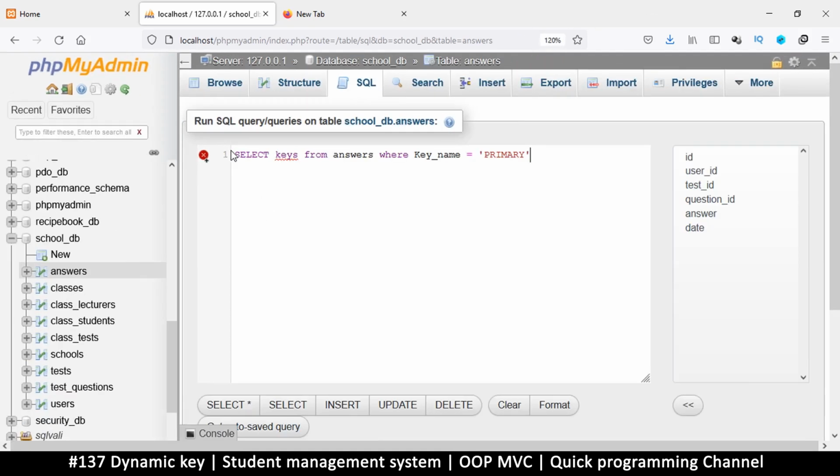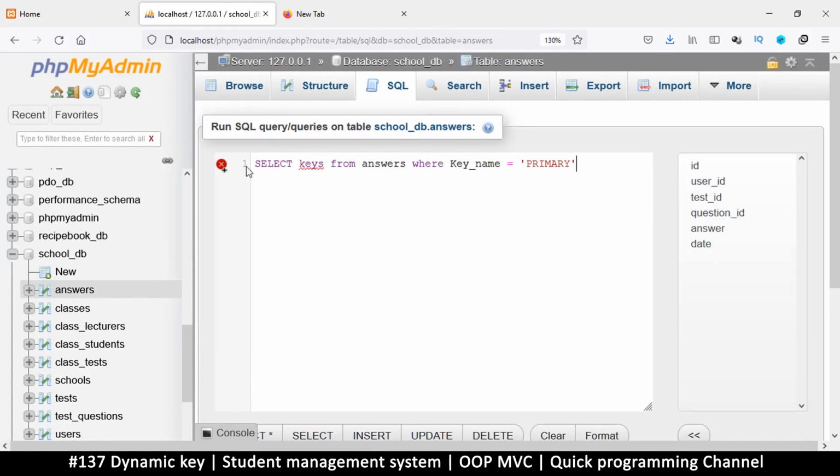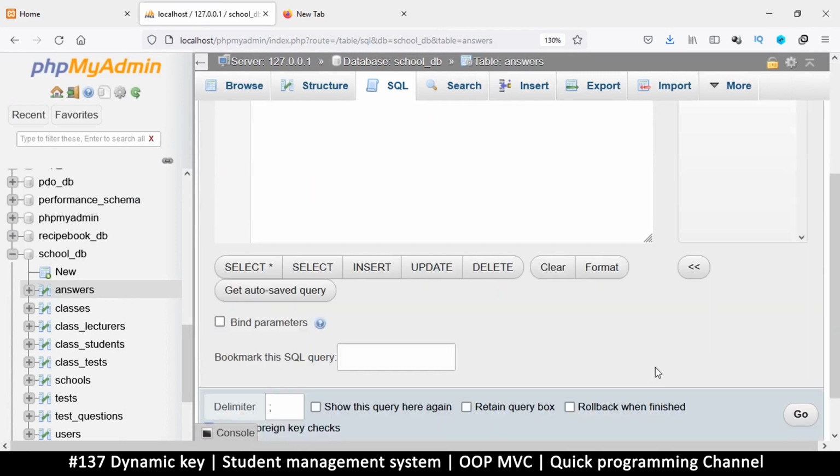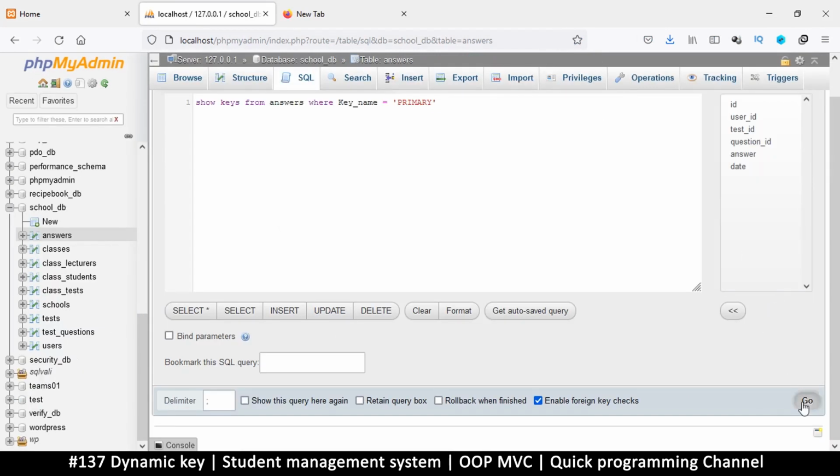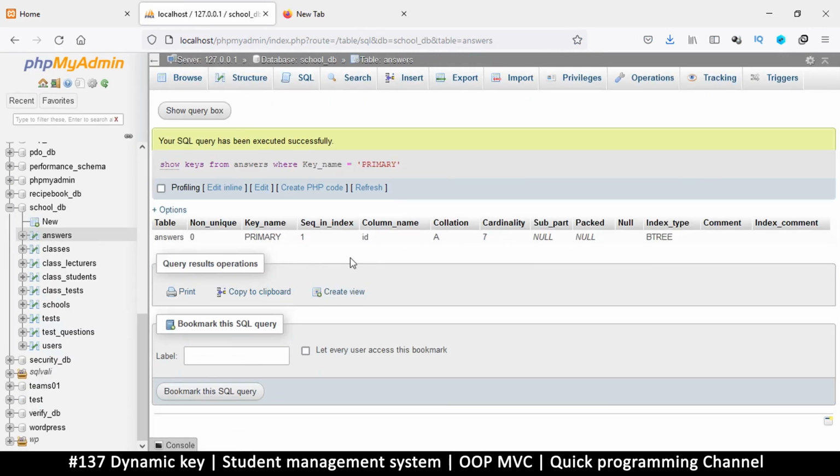So let's try and run this. Oh, it says there's a problem. Yeah, so the reason it has an error here is because of select. It shouldn't be select, it should be show. So show keys from answers where Key_name is equal to PRIMARY. So let's hit go and let's see that.